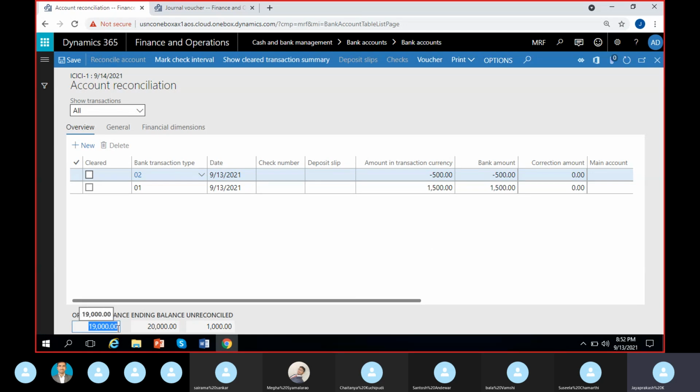And you can see the opening balance here as 19,000. Why is it showing as 19,000? Any idea? We have reconciled the amount last time. In the previous reconciliation, the ending balance is 19,000, right? We gave 19,000 as the ending balance when we did the previous reconciliation. This time we gave 20,000. That is why it automatically took 19,000.